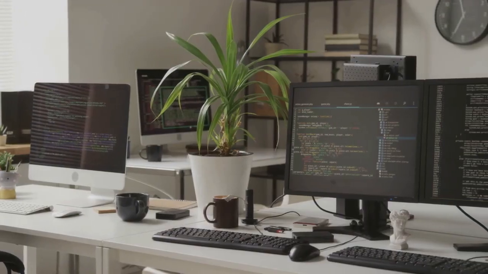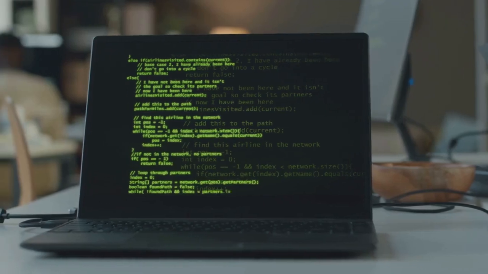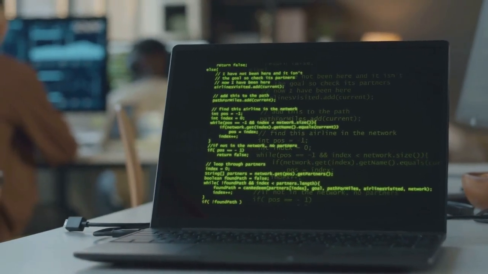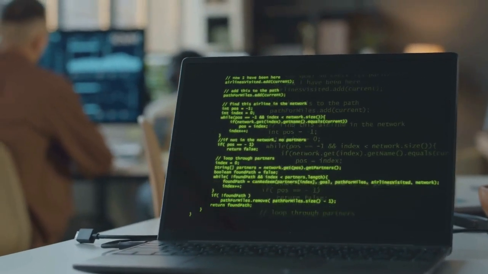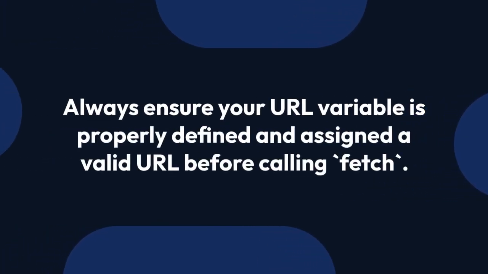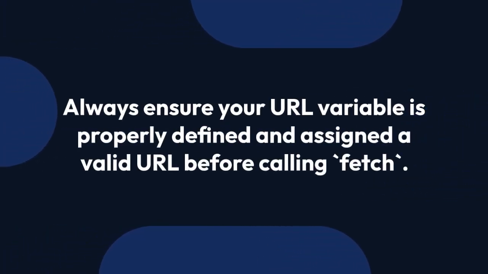2. Undefined or null URL. The fetch function absolutely requires a URL. If your URL variable is undefined, it hasn't been assigned a value, or null, it's been explicitly set to nothing, you'll get this error. Always ensure your URL variable is properly defined and assigned a valid URL before calling fetch.